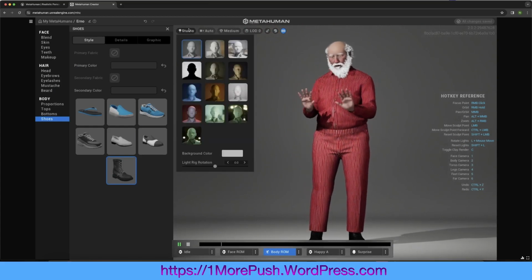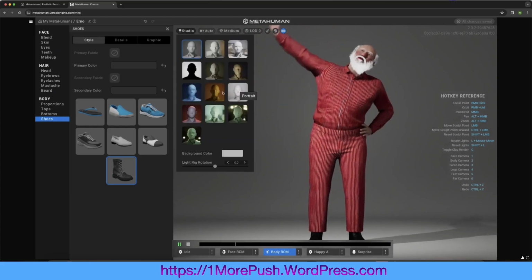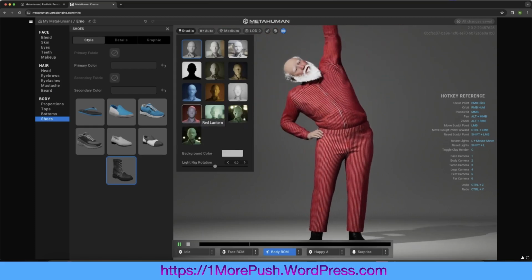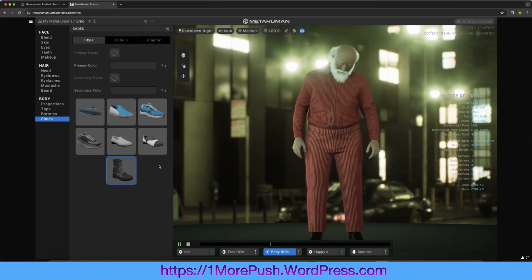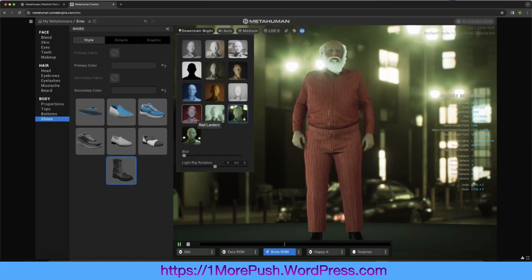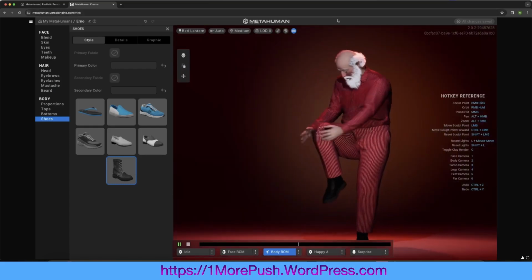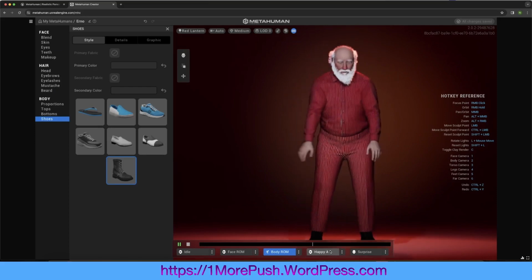And we can change the lighting here. Let's go with... oh, let's select Downtown Night. Or maybe Red Lantern. Oh yeah, that looks great. Looks like Santa to me. So let's get a close-up of Happy Santa here.